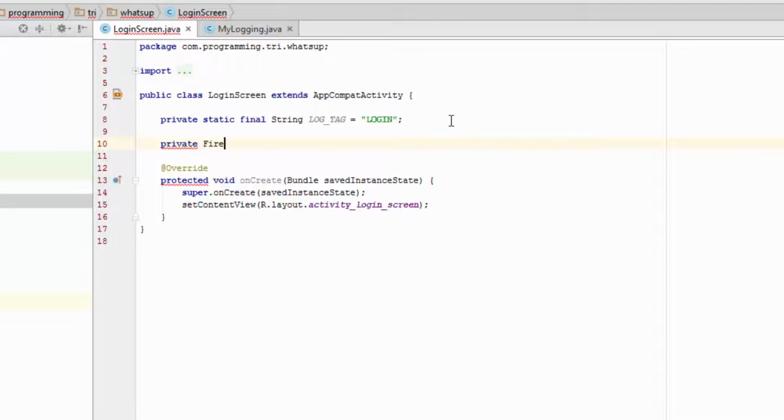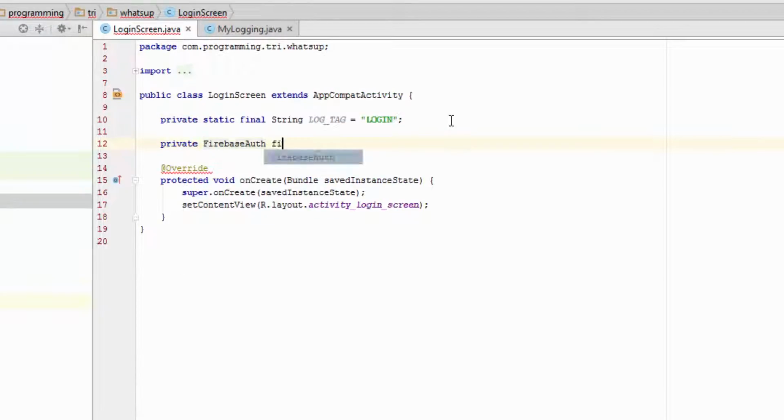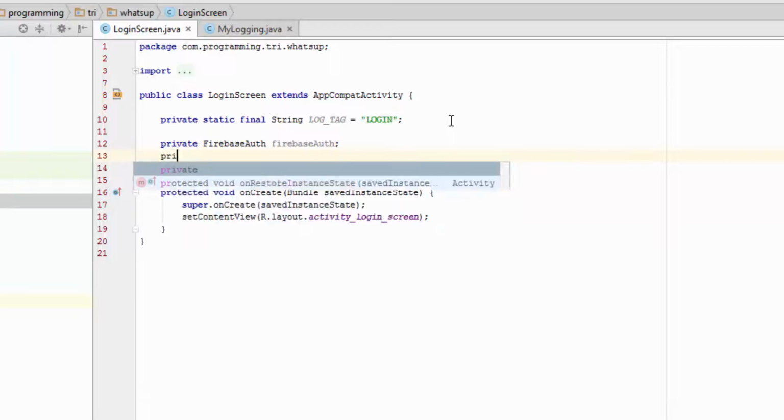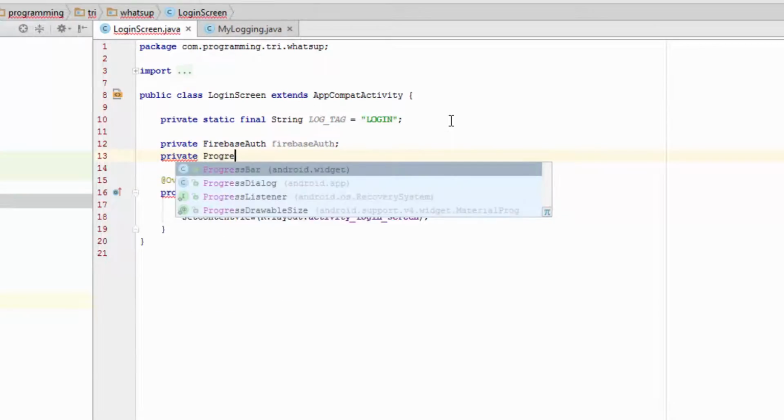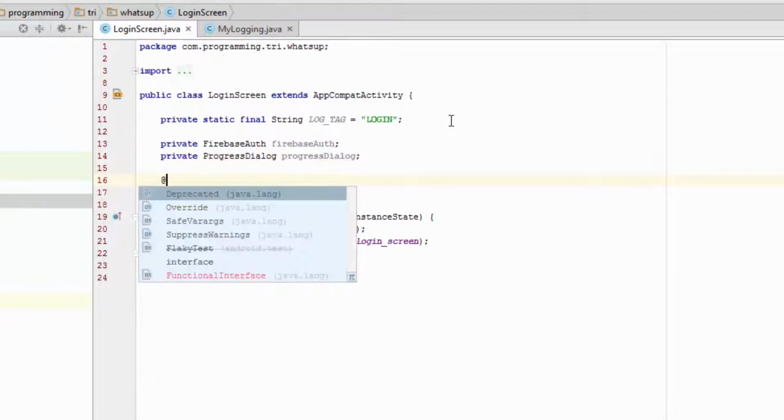Let's add the Firebase auth. Let's call it Firebase auth, just so we've got that variable there. And then I'm going to use a progress dialog just to show you what's happening when you log in or try to sign up. Progress dialog. Okay, now we're going to go.